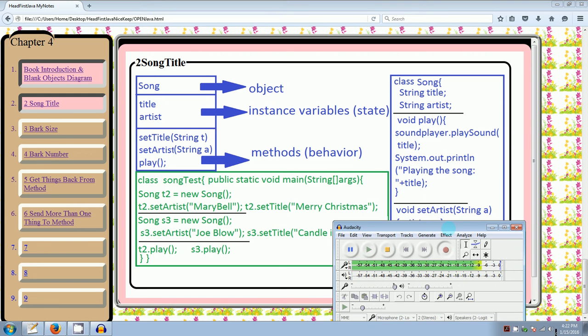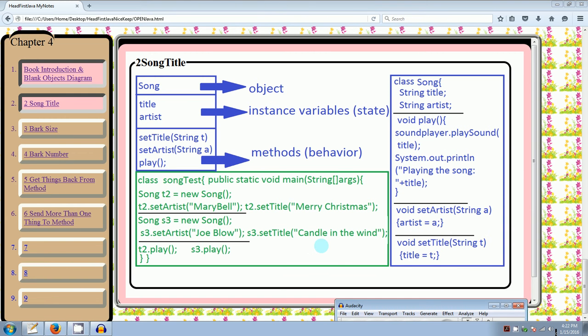Okay, now we're going to show how to make a song object. If you look at the left, you see this rectangle, and at the top it says song, and you've got a blue arrow pointing to the word object. So song is going to be our new object. Next you see title and artist with an arrow that points to the words instance variable, and that represents state. These are the things that we know about our song object, title and artist.